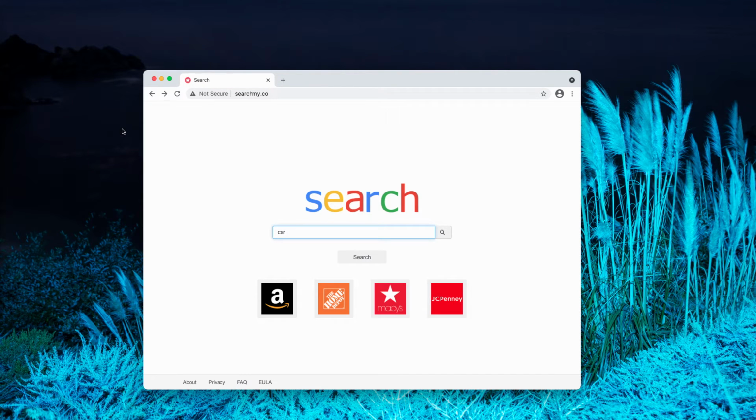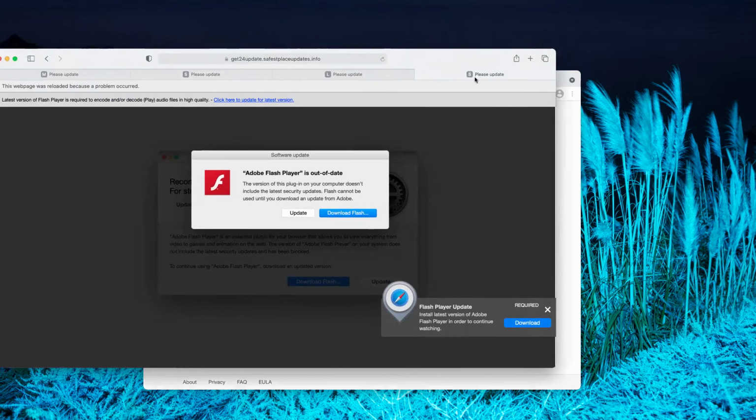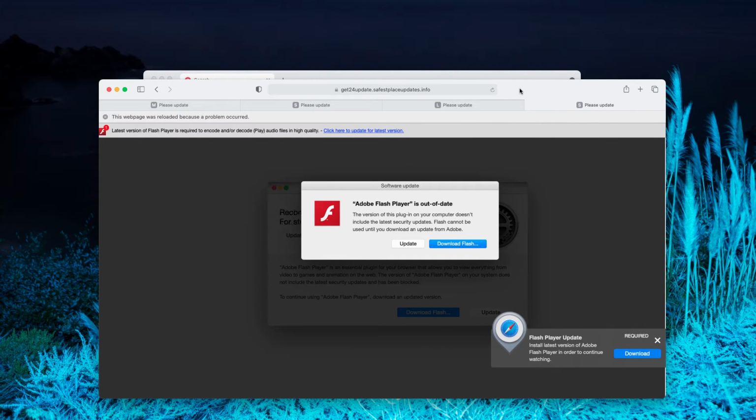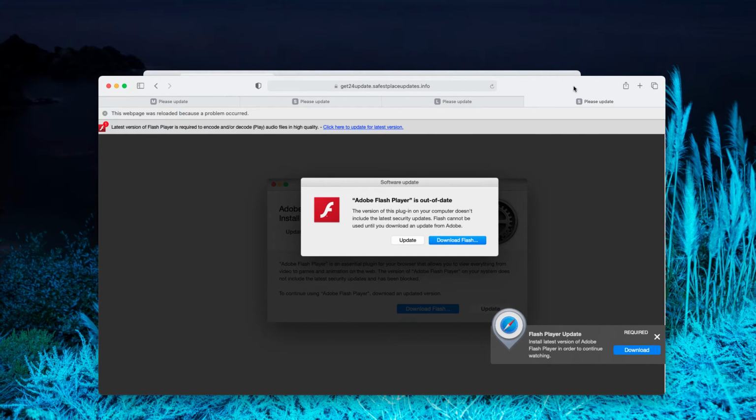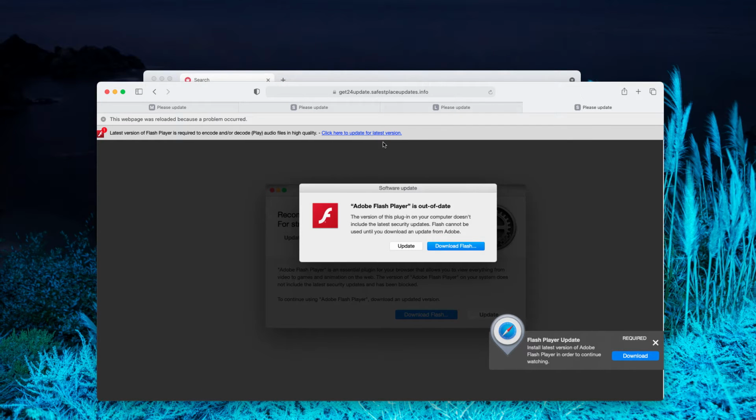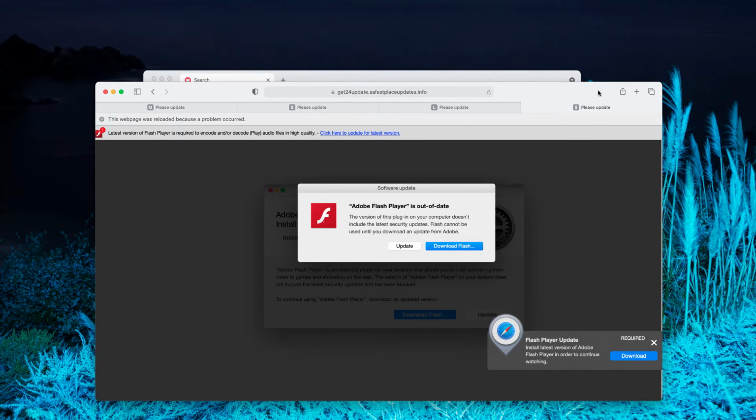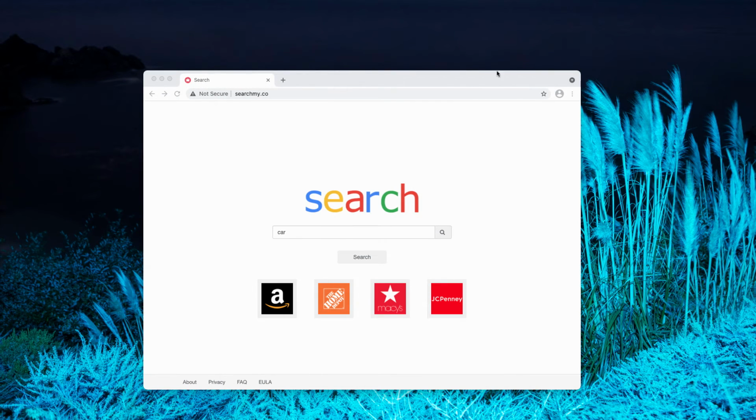Searchmy.co hijacker is currently spread through fake Adobe Flash Player update alerts or fake software update alerts. You may periodically see some strange pop-ups like this one, instructing you to implement the update of Adobe Flash Player. However, in reality, proceeding with such installation leads to the intrusion of searchmy.co into your Mac browsers.